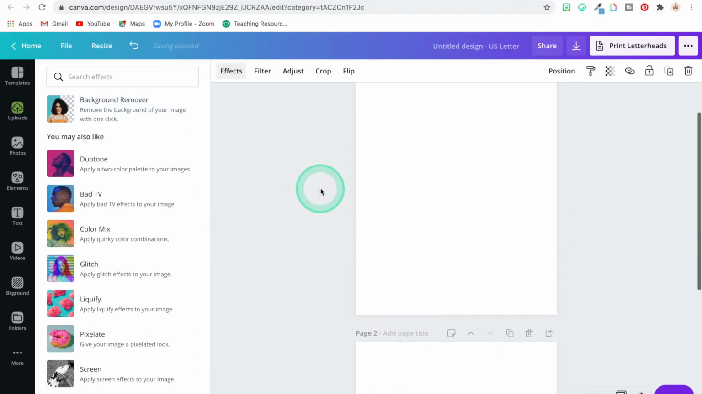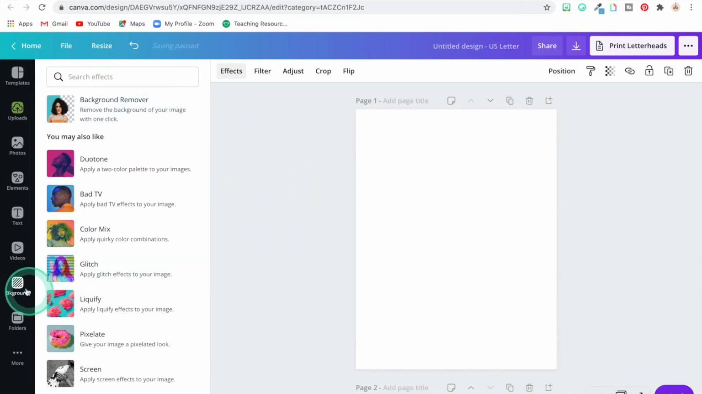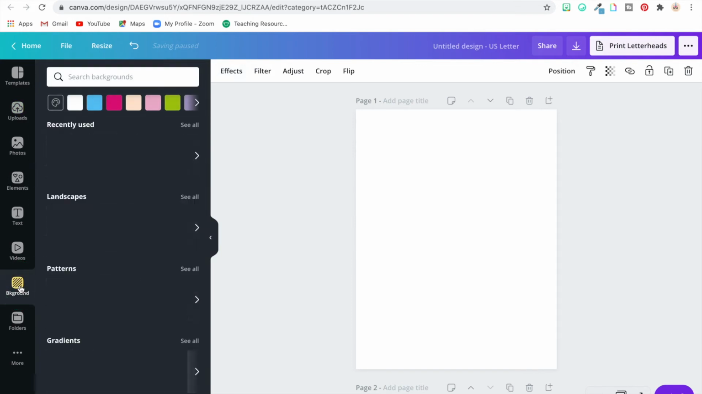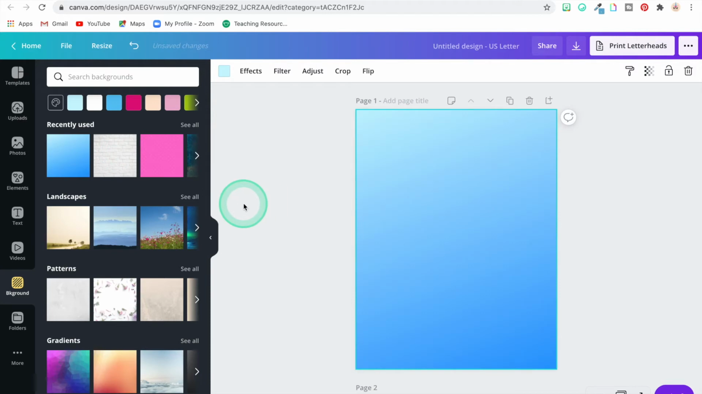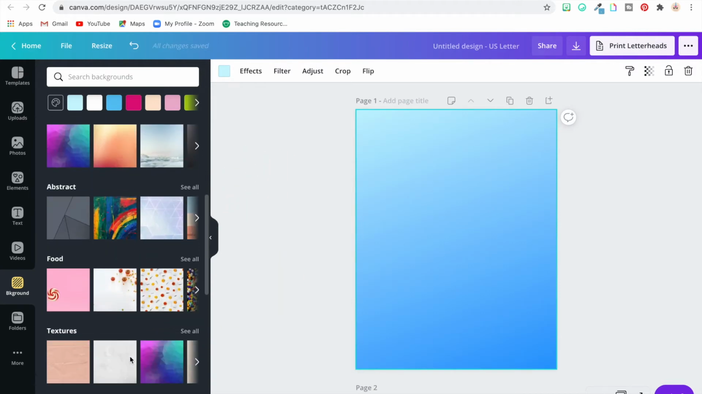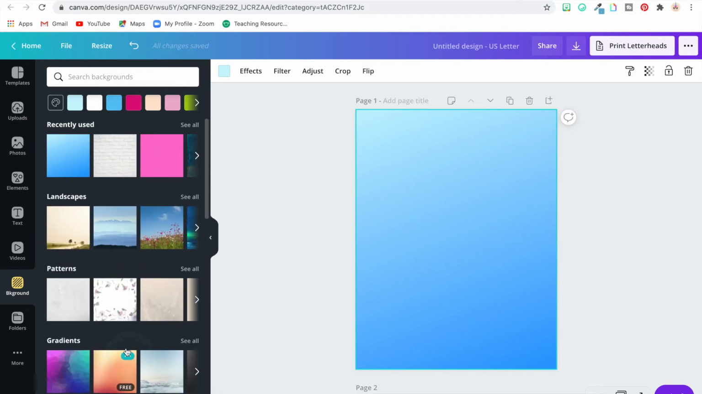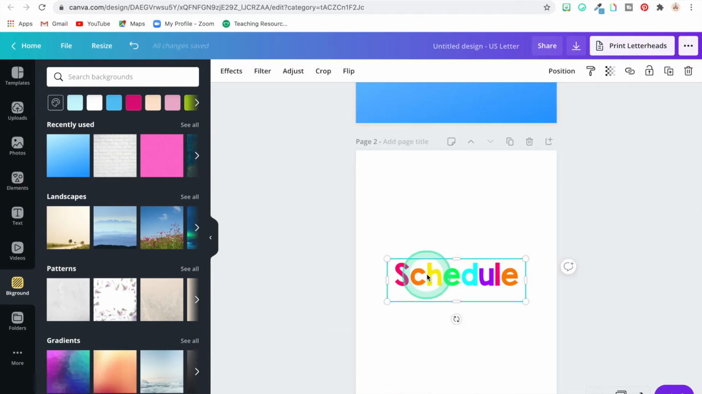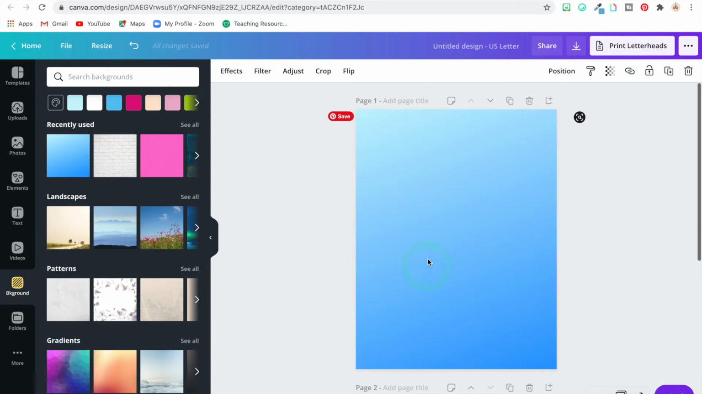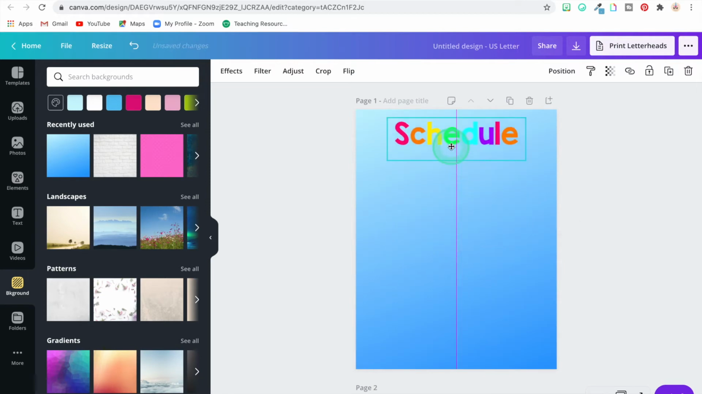So now I'm going to go up here to my other one, and I'm going to go to background, and this is the one that I used. You just have to scroll through and you can find, I think it was in the gradients one. So you just scroll through and find the one you want. This is the one that I used for that. I'm going to come down here and I'm going to click on that. I'm going to copy it. And then I'm going to paste it onto here. And then you can move it up to where you want.